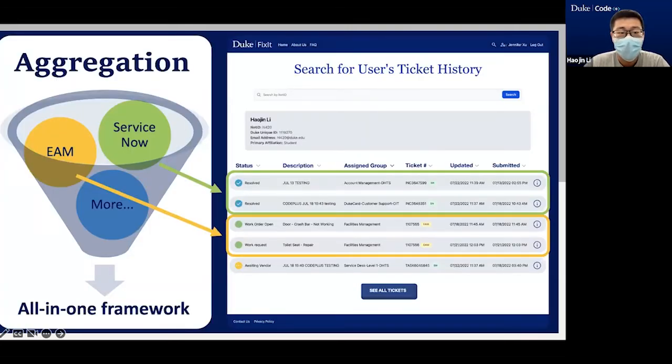So our website not only provides a one-stop solution for submitting and checking tickets at Duke, but we also built a general framework for better future support. As you can see on the right, all the tickets from the two systems, EAM and ServiceNow, are aggregated into a single, uniform table with the same attributes. So how would this be helpful? For example, if another new system emerges at Duke, it can be easily and quickly plugged into our current all-in-one framework.